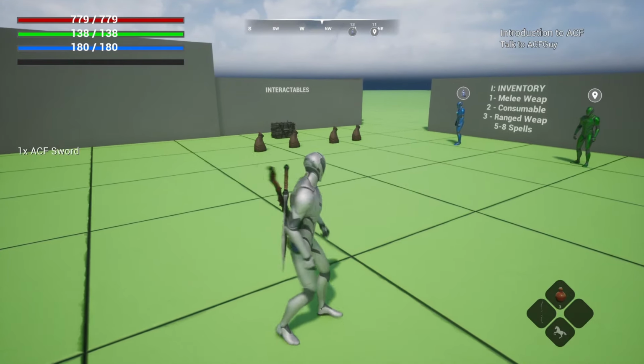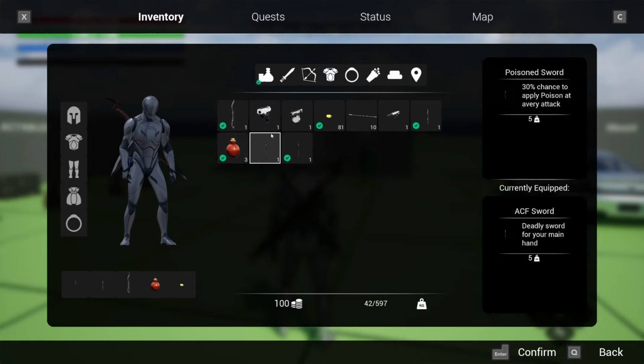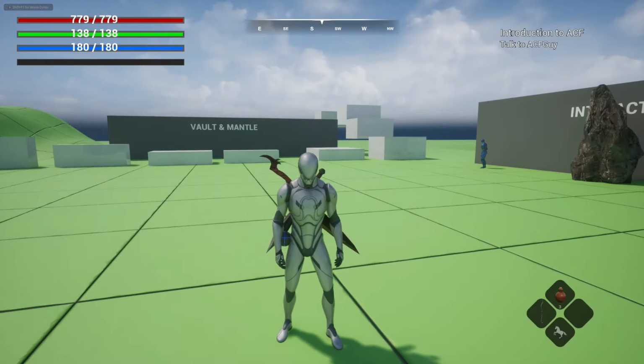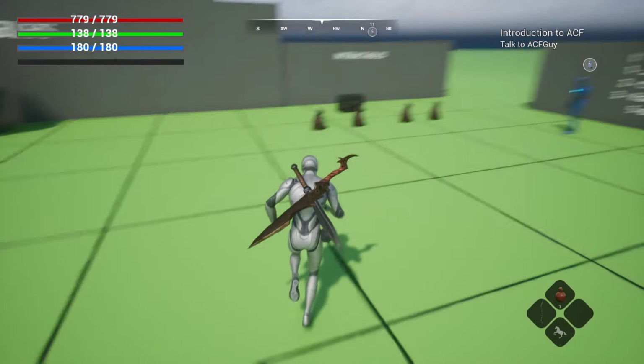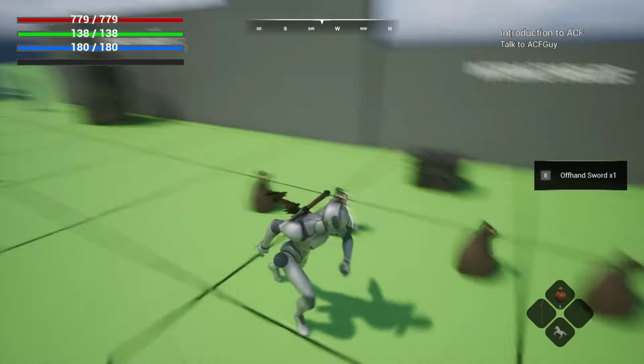So I'll go ahead and just click E to pick that up, and it'll say that I picked up my ACF sword. And that's a really quick tutorial on how to change the world mesh so that when it's dropped into the world, you don't need to just see these kind of plain boring satchels.